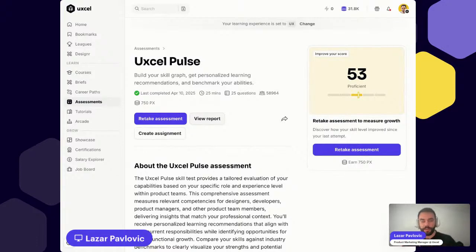You have learning experience, you have courses to acquire new skills, you have assessment to test new skills, you have project briefs to put your newly acquired skills to practice, and then you have certifications to kind of cement the knowledge that you acquired so far. But Uxcel Teams goes way further than what you actually see on Uxcel.